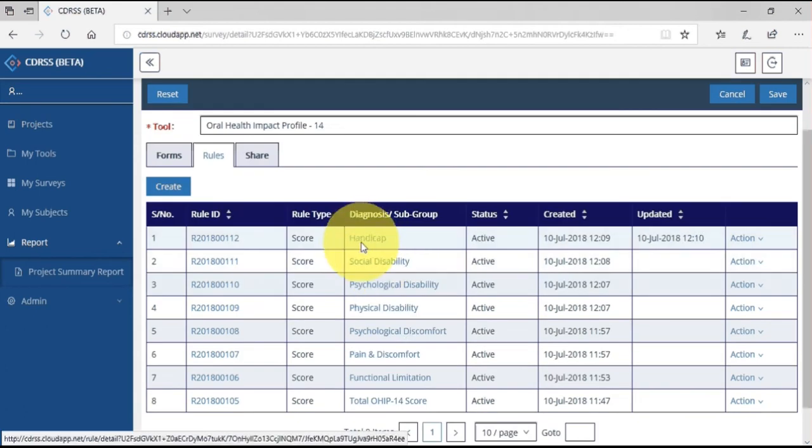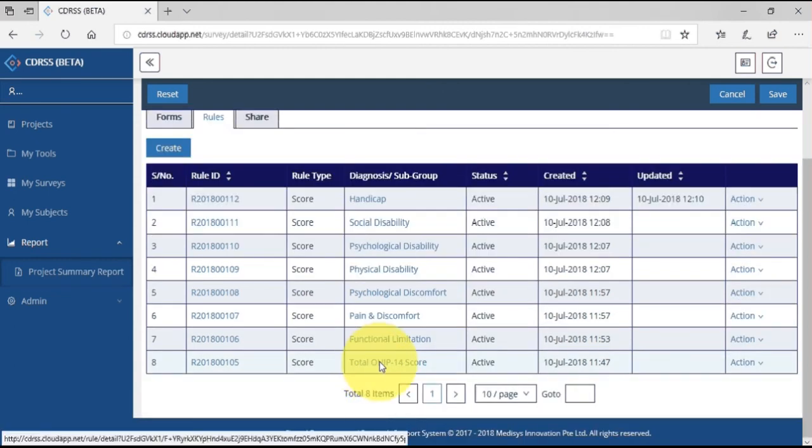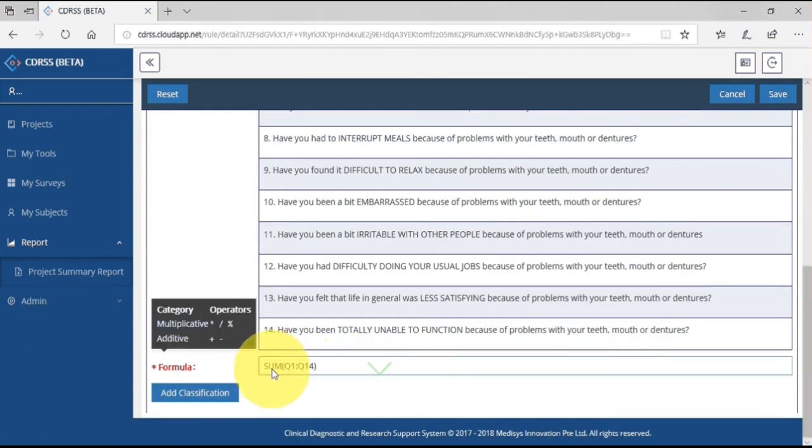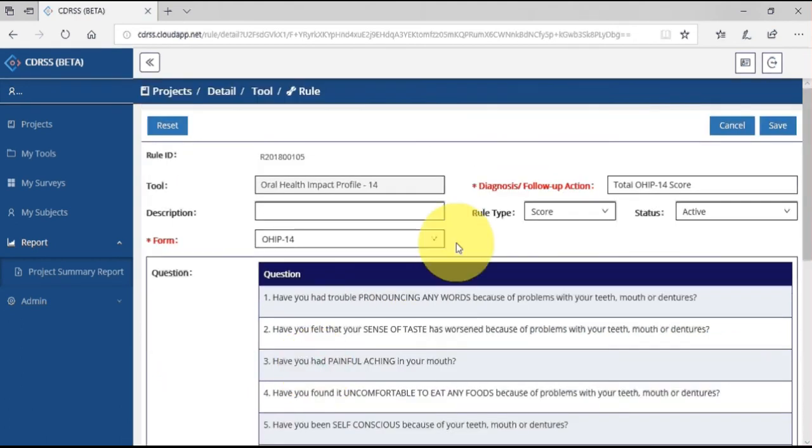So handicap, all the subgroups have already been created. Click on total OHIP14 score. You can see sum of question 1 all the way to 14. So this is the score type.